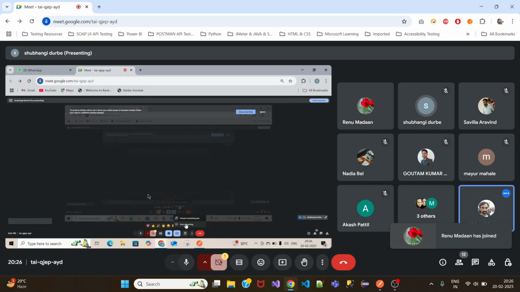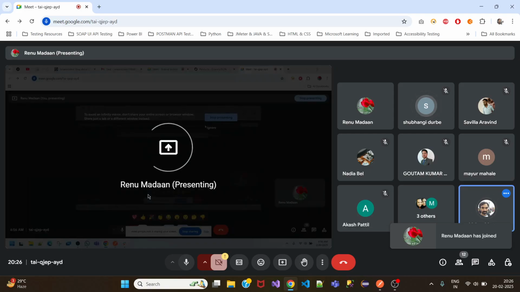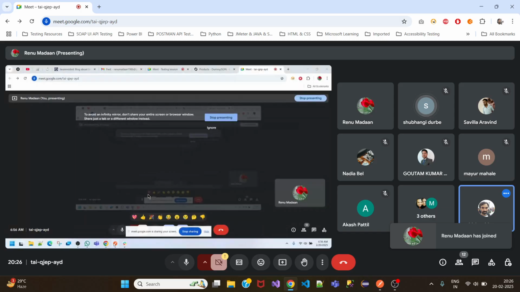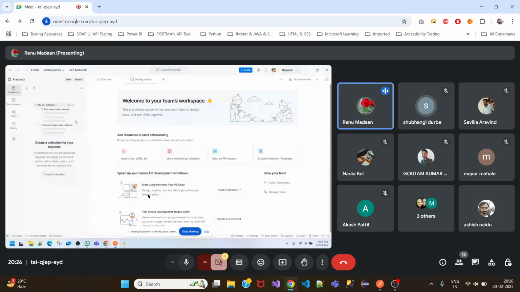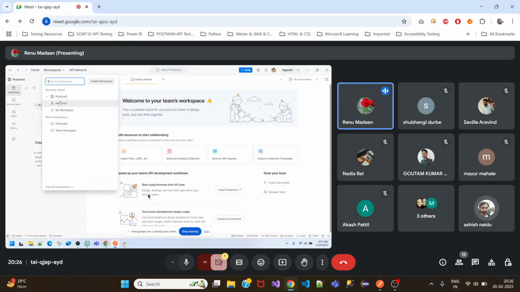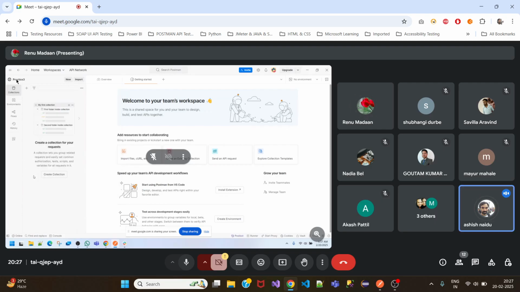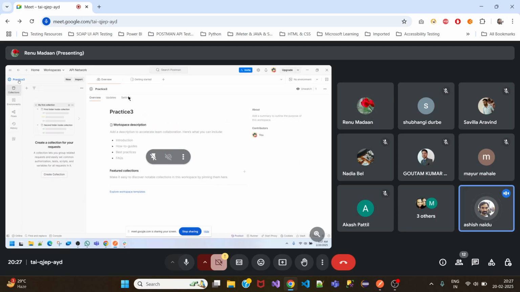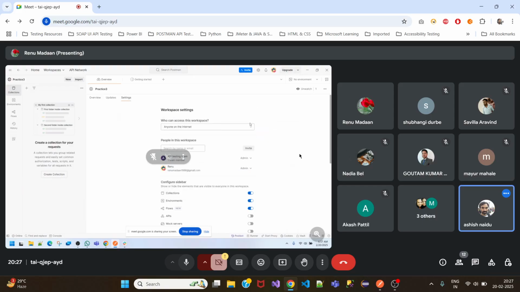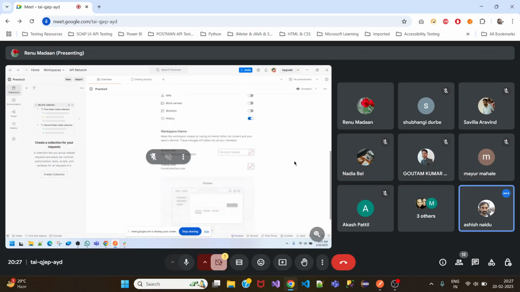Yes. Can you see? So see, there is a workspace. Don't click on that. On the left hand side, click outside of this pop up, where it says practice 3, right below that arrow icons. Click on that. Now click on settings on the right. Now scroll down. Now delete workspace is disabled, right?